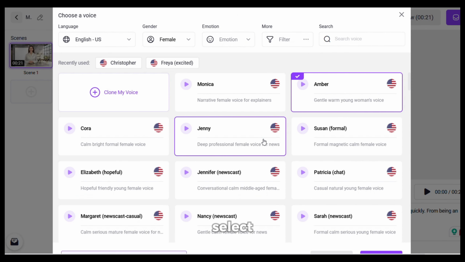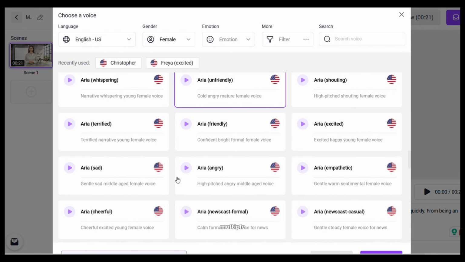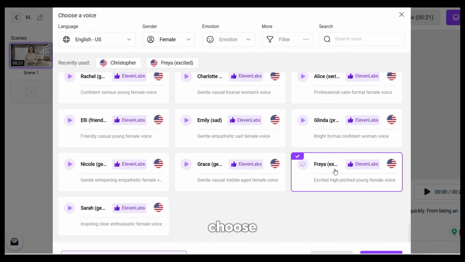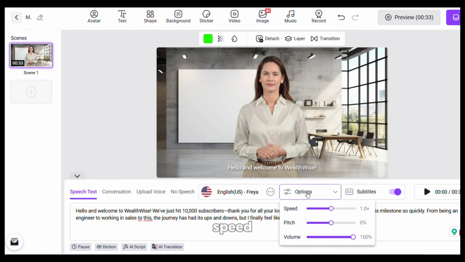And from here, you can select the perfect voice character. As you can see, there are multiple different options available. I will choose this one. Next, you can change the pitch, speed, and volume from here if you want. I will just keep it at default.